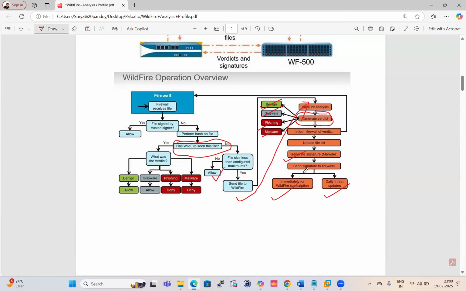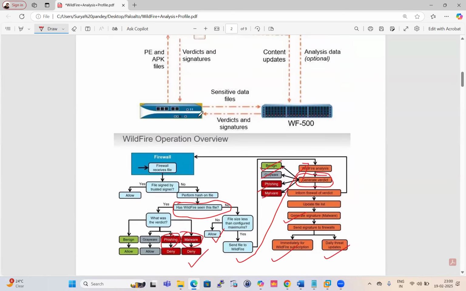Okay, and if it is a malicious thing, it is going to inform the firewall, and the firewall is going to block it if it comes under this verdict, guys, or this verdict. For example, if that file is part of malware, it is going to deny right away. So this is the beauty of WildFire and how it is used in production, guys. So I hope you understand about WildFire and what the use case is, guys.